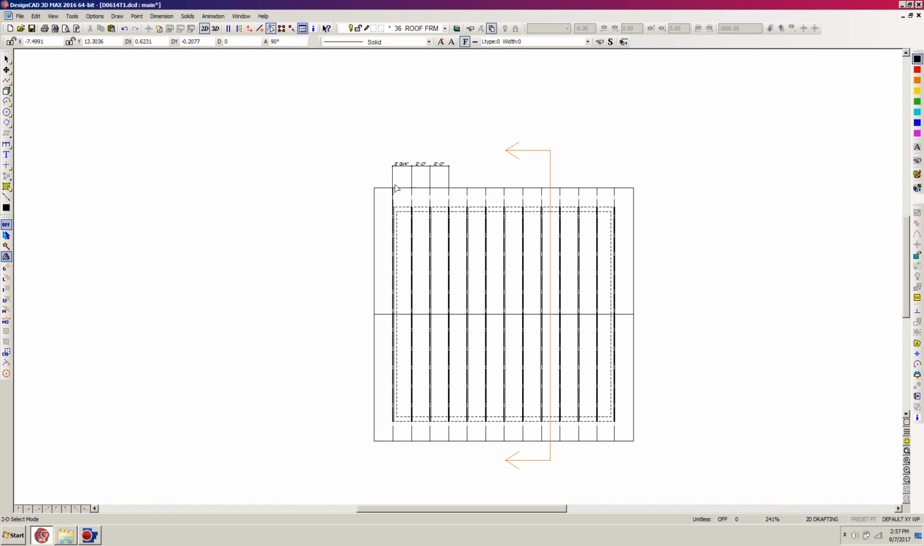And there we have 2 3/4, and then 2 feet, and then 2 feet. And the reason we have 2 foot and 3/4 of an inch is because we're coming to the center of the trusses. So next, I want to show an arrow. I'm showing the framers what direction the layout is intended to start from.